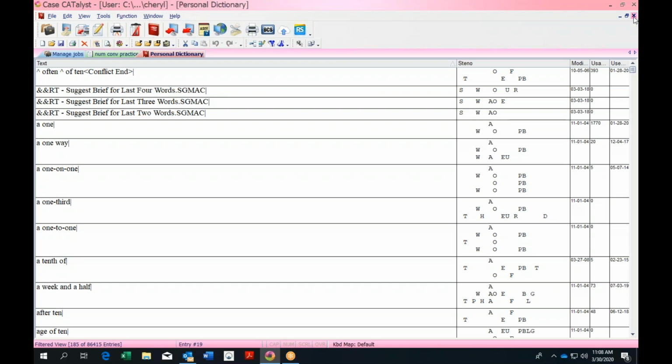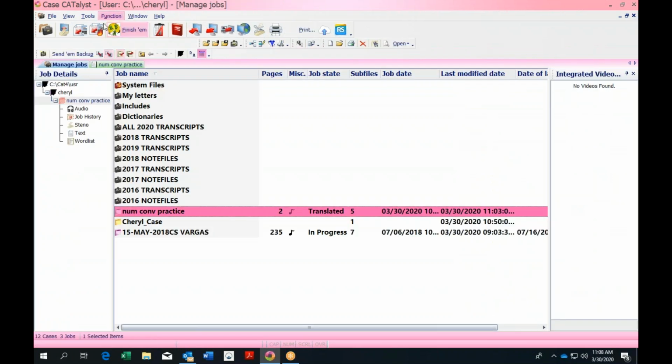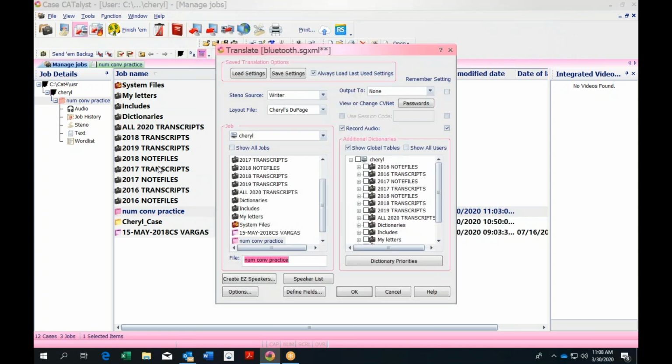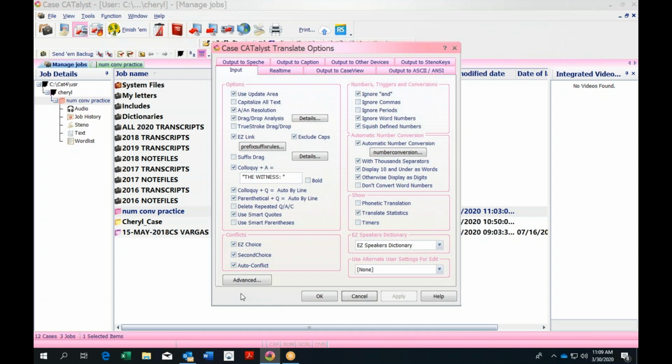So now I'm going to close out of my dictionary, and I'm going to show you in my translation options what you need to set up in order for the number conversion to work. So now you would go to translate, go to options. I also included a screenshot of this in the file on ShareFile.